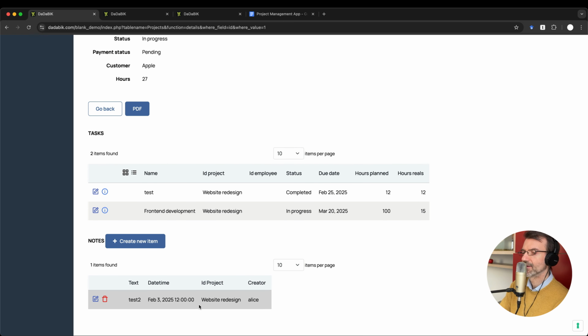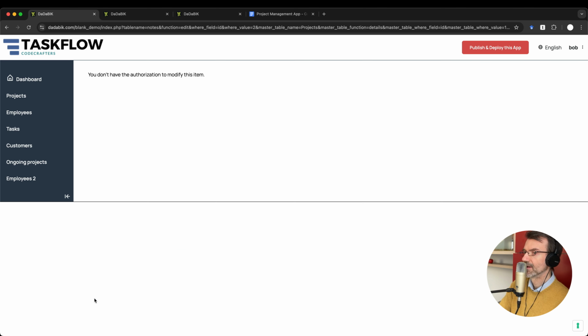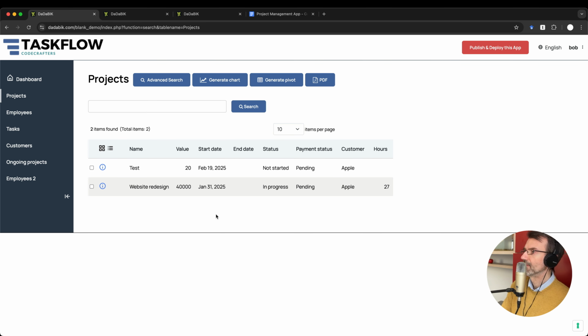Okay, I see the note. I see the note comes from Alice. If I try to delete the note, I get an error message. If I try to edit the note, I don't have the authorization to modify this item. Okay, so the ownership permission.